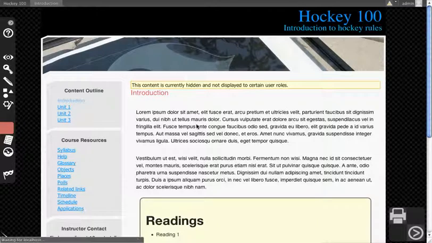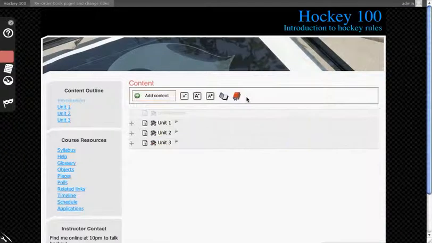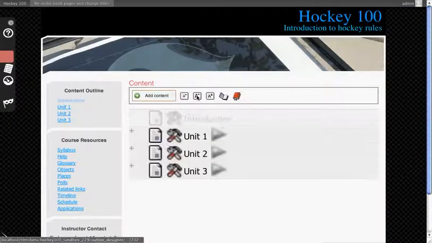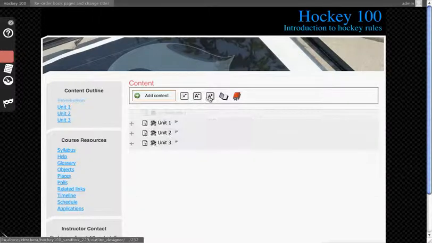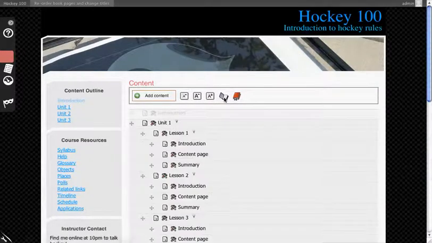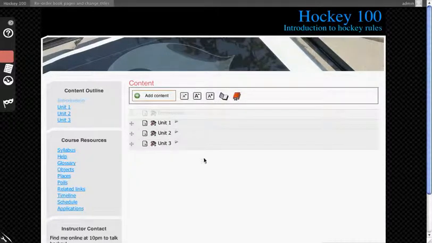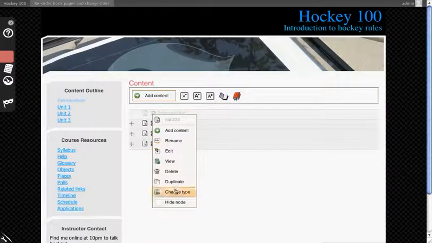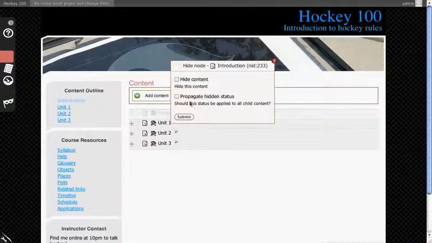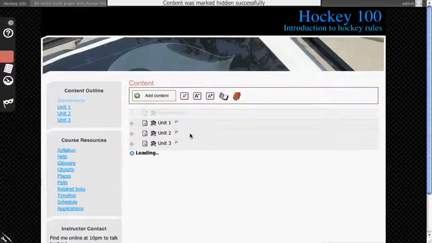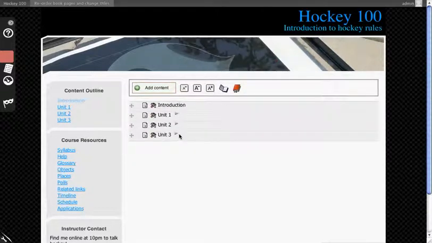Going back to the content outline here with the outline designer, these buttons will increase the visibility of those materials. You can click the open book to open all items in the outline and close book to close everything in the outline. And let's set that back to visible. There's also the ability to propagate this status should it be a nested hierarchy. We'll show that in a second. So I'm going to turn introduction back on.